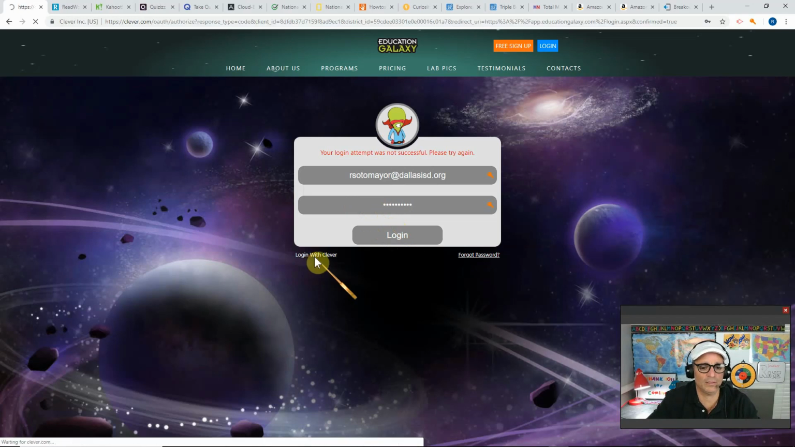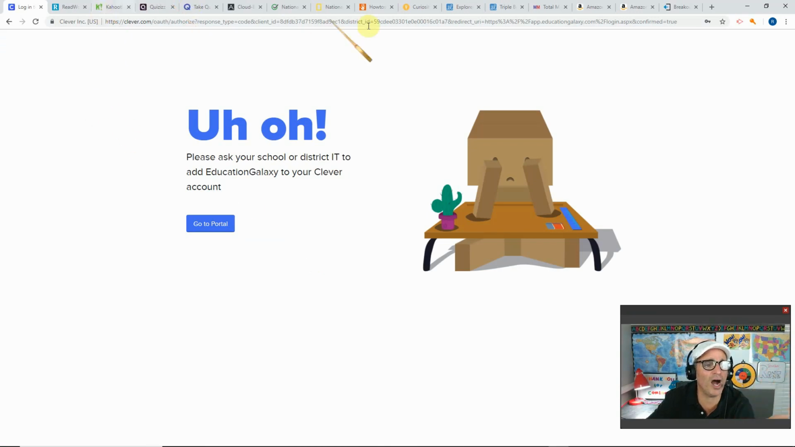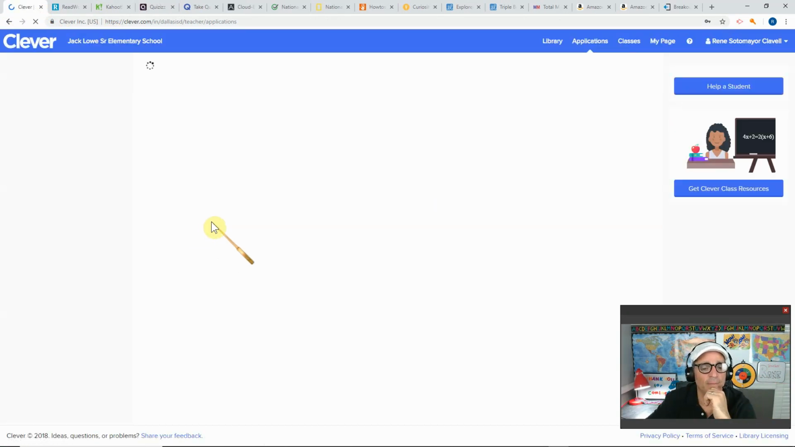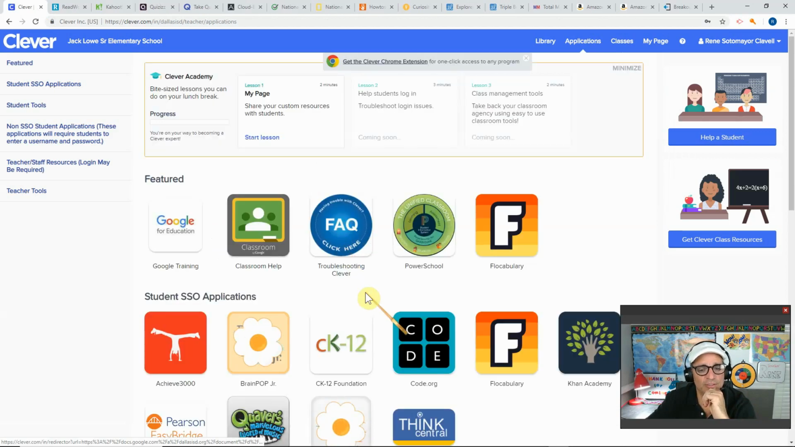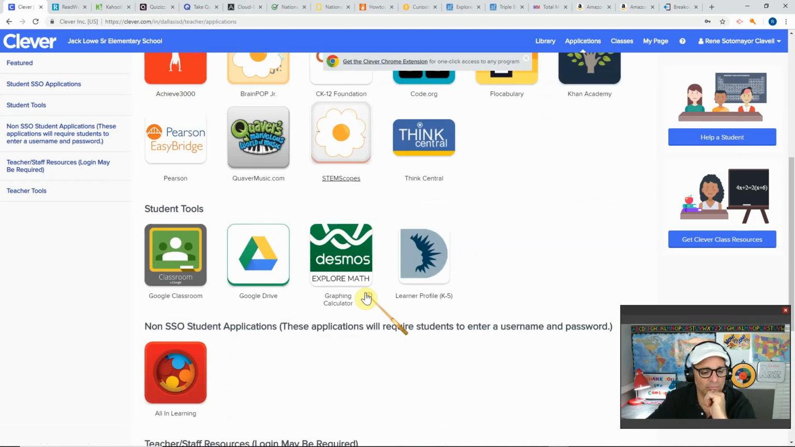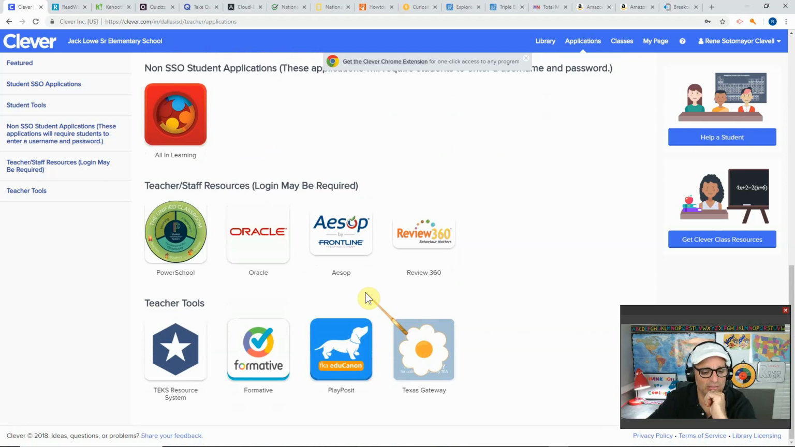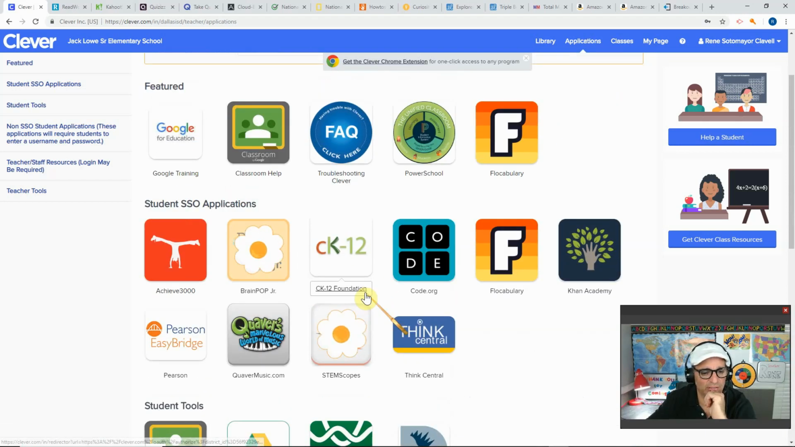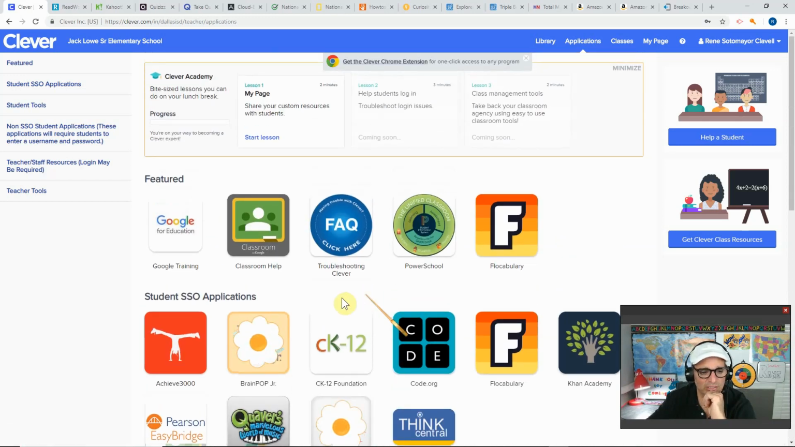Okay, login with Clever. Anyway, it's pretty much like Learning Farm, but it's more complete. Where is Education Galaxy? Is it here? I don't see Education Galaxy here. Anyway, I wonder why it's not letting me in.